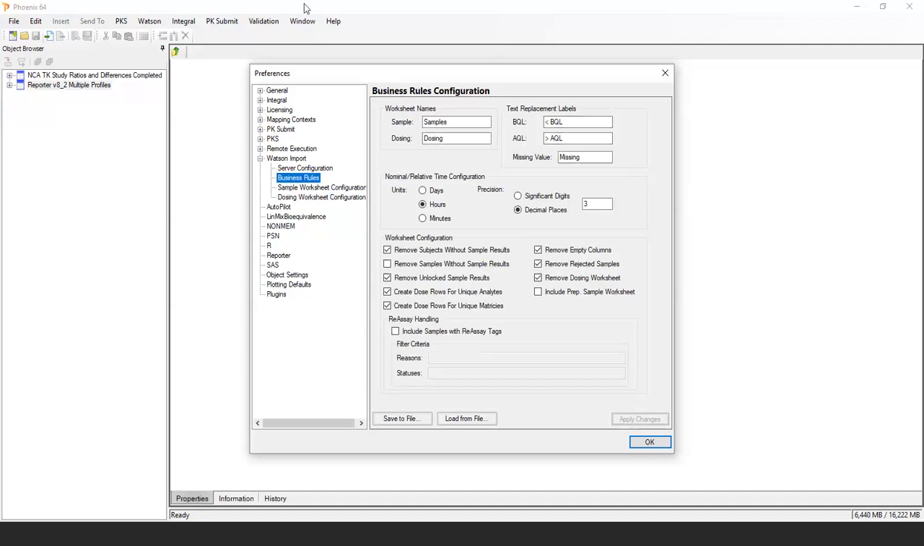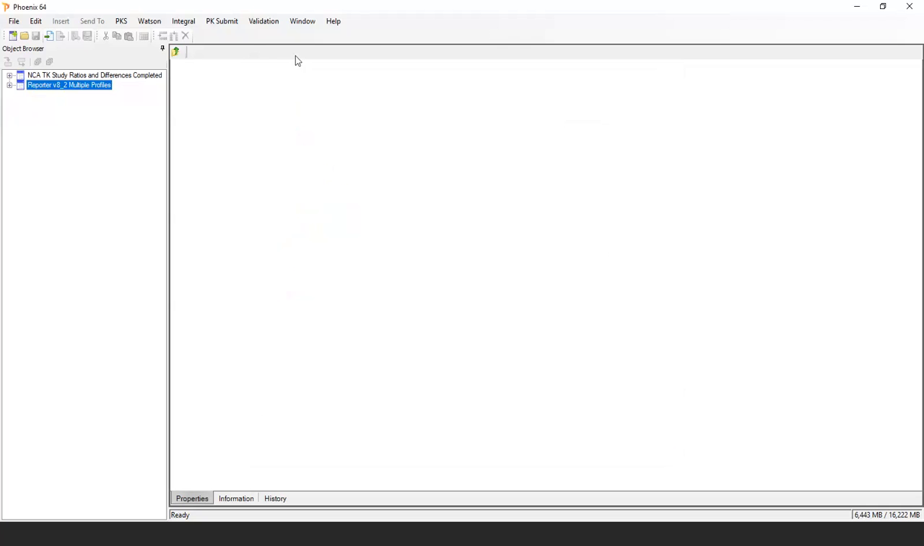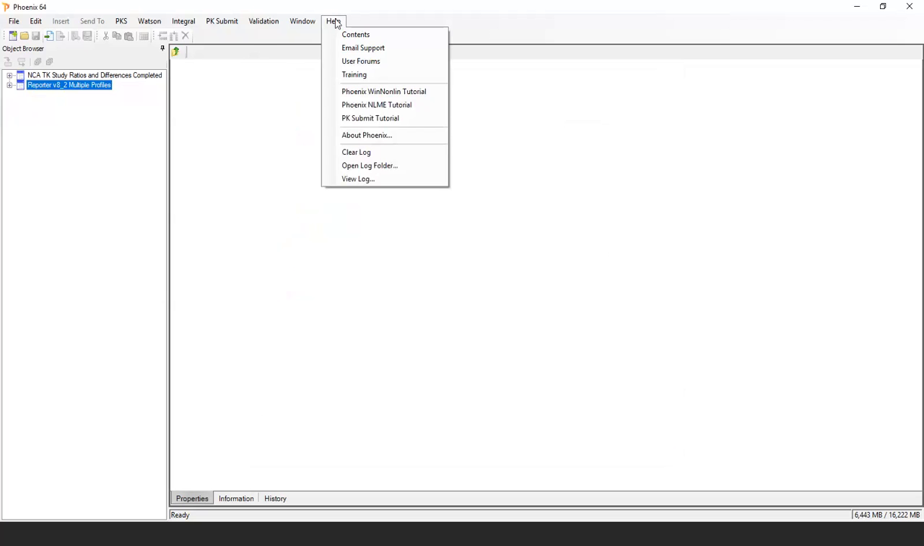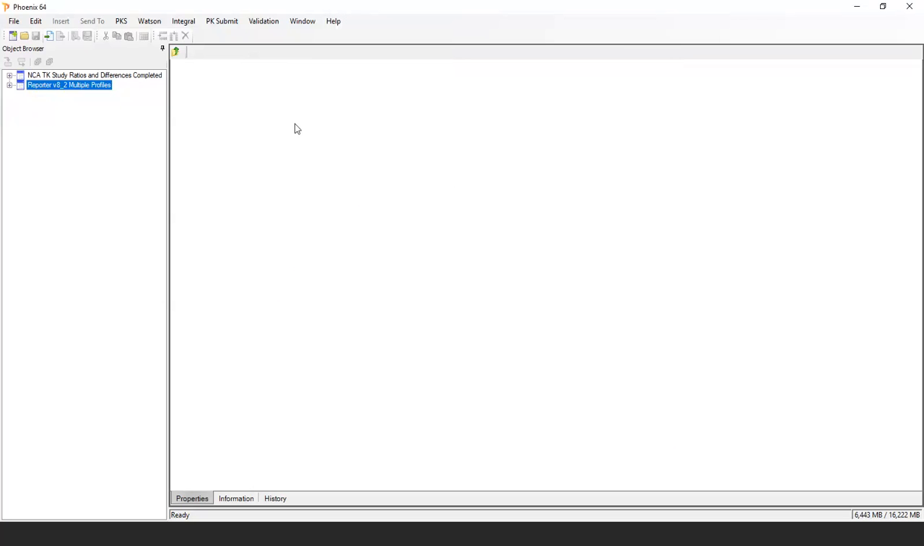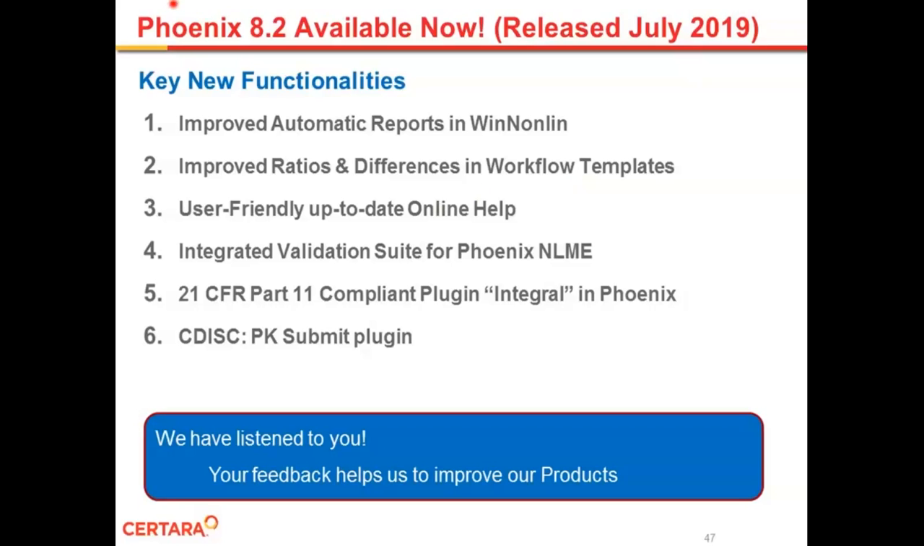Great, and I believe this is the last question from our audience. Someone wants to know whether the release notes for Phoenix 8.2 are available on the Certara website. Yeah, so on the Certara website, I believe those get posted to our support section. They're also available, so the release notes do get installed with Phoenix to the Phoenix installation directory.